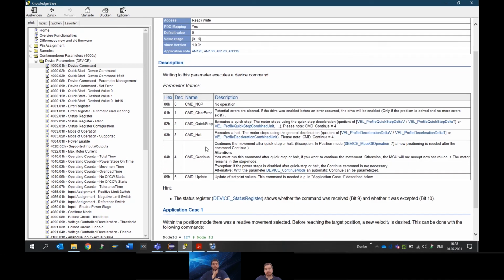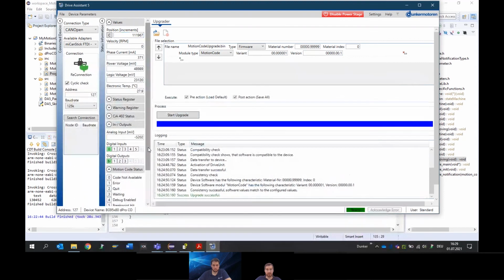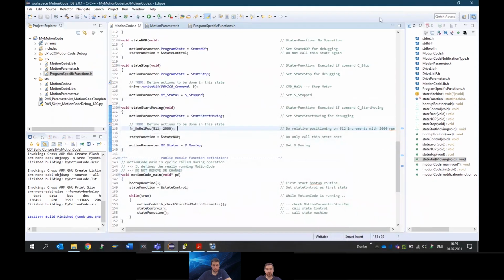This is why we will extend the state machine now to show you how a normal state machine works. We will extend it to do a power stage disable after the motor did stop. I will not download this change now. I hope you did understand it. I will show you later that it works then, that it's then only positioning on 512.